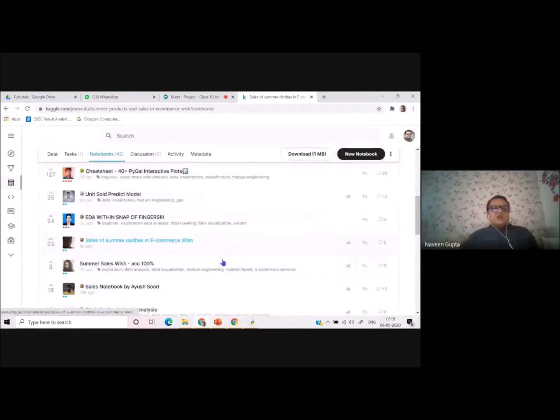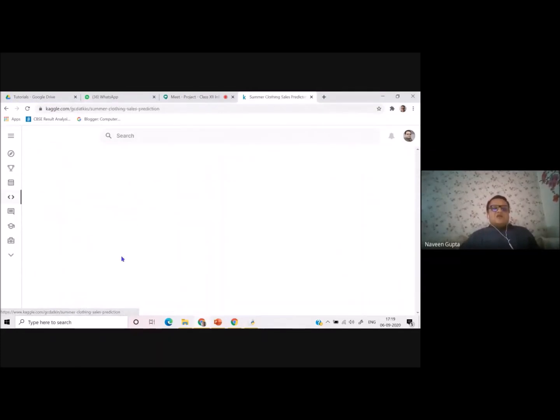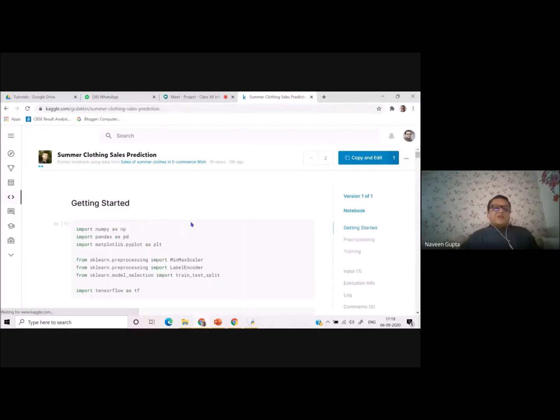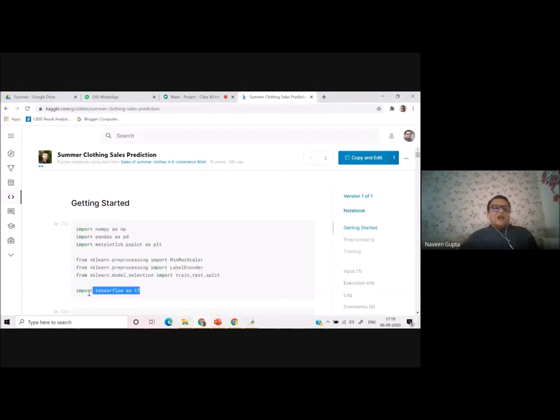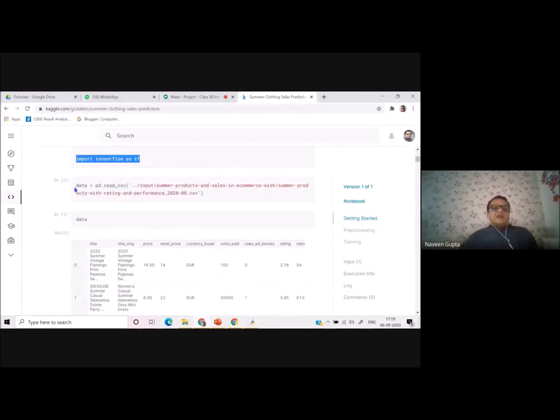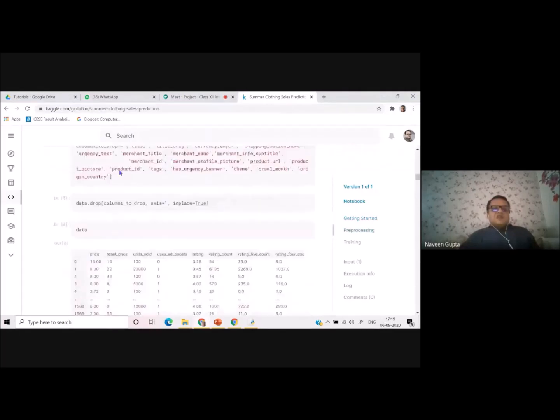If you see, these are the notebooks which people have made. Let's say summer clothing predictions. Somebody has already written some of the code. You can see import NumPy, Pandas, Matplotlib. And when you are doing online work on Kaggle, you need these libraries as well. And he is doing some artificial intelligence, TensorFlow is there. In the same way, data = pd.read_csv, he has read the CSV file and then displayed the data. So these are the columns. He has dropped one of the columns, then he is displaying it.